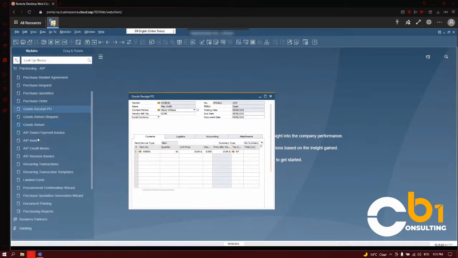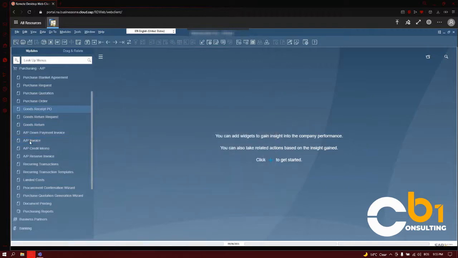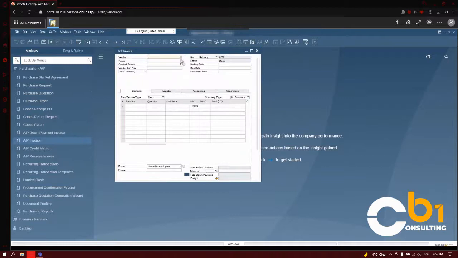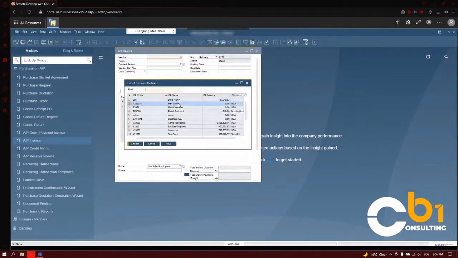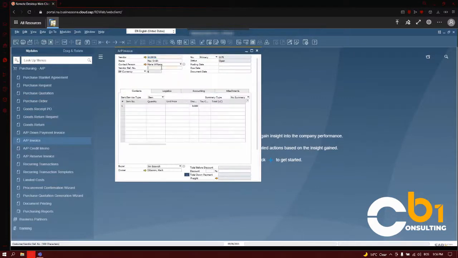Now to finish everything off, we're going to do an AP invoice. Once again, what I'll do is I'll simply pick my vendor or my supplier, type in its reference number, type in all the dates, so the posting date will be today, the due date for this invoice will be tomorrow, and the document date will be the same as the posting date.